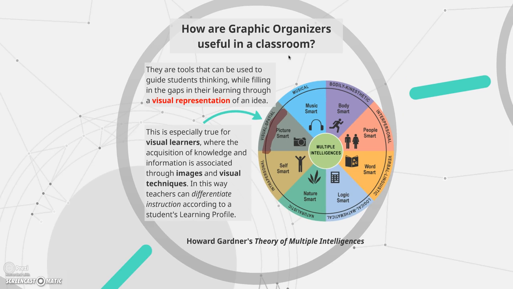So you might ask, how can graphic organizers be useful in a classroom setting? Well, graphic organizers are just one of many different tools that can be used to guide students' learning. This helps students fill in the gaps of their learning through a visual representation of an idea. This is especially true for visual learners, where the acquisition of knowledge and information is associated through images and visual techniques. This can be referenced through Gardner's theory of multiple intelligences, which asserts that spatial visual intelligence students can benefit from the use of graphic organizers as a way of meeting their particular learning needs.